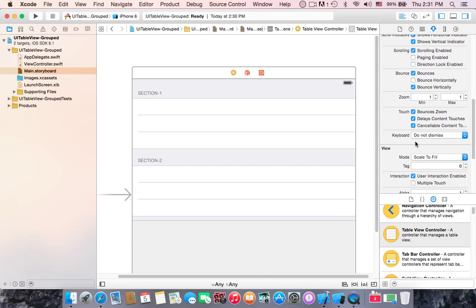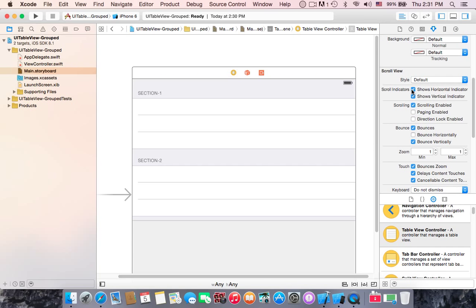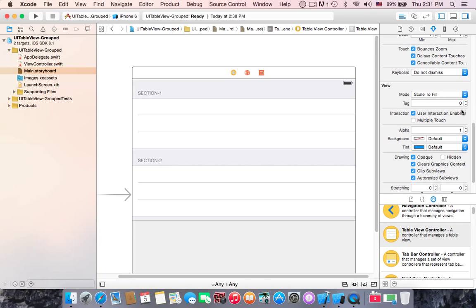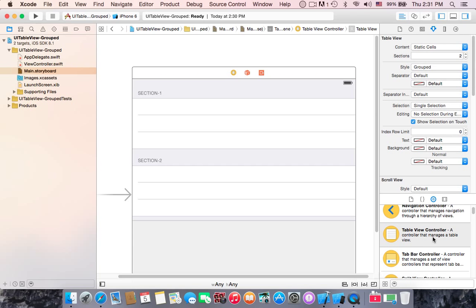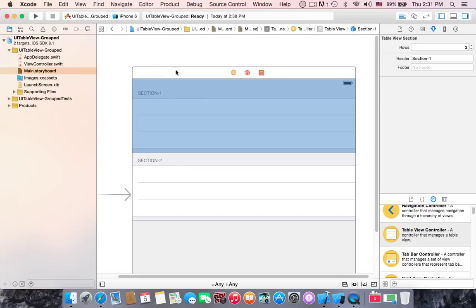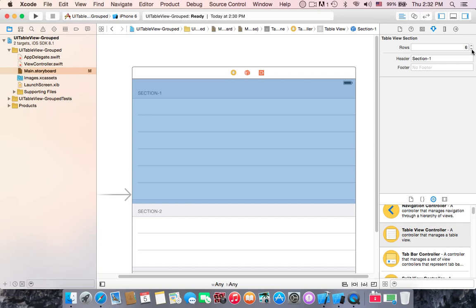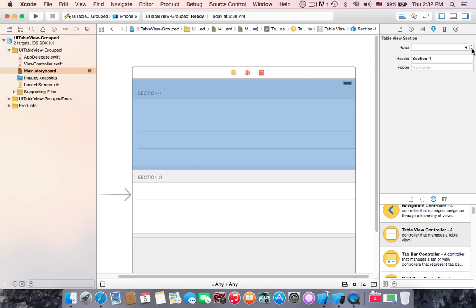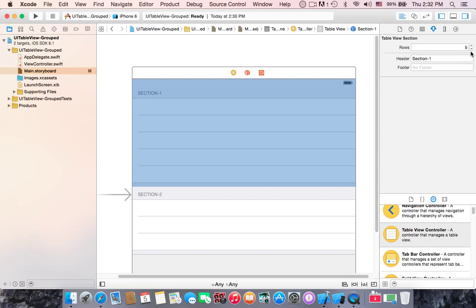Then we have the option to hide the vertical and horizontal indicator, so when you scroll down or scroll up, it will disappear, and that's it. Alright. Then you have options when you select a section inside the table, such as specifying the number of cells. You can increase or decrease them. I'll keep it three. All right, three. Okay, three.